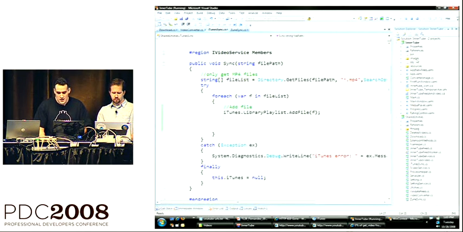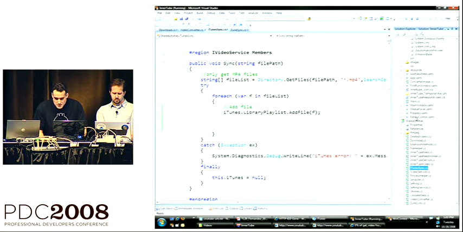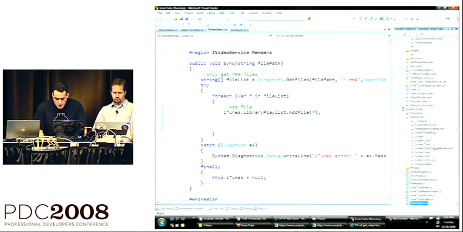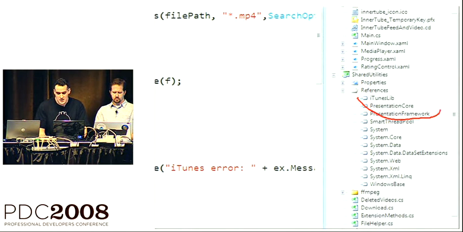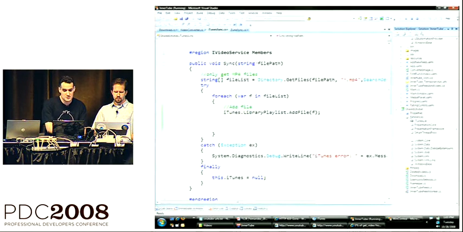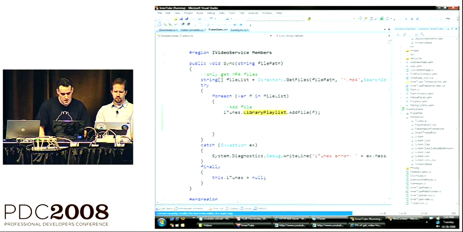So iTunes has a library, and I'll just show this real quick. Oh, it's actually in this library. So buried in here is this iTunes lib. Anytime you install iTunes, it automatically adds this COM library. iTunes actually has an SDK that shows you how to do some stuff. But we have a library playlist, and all we need to do is say add file. That file just needs to be the location of our file.